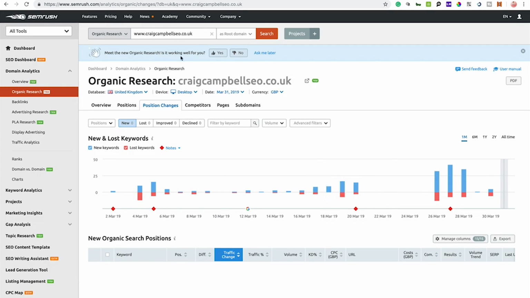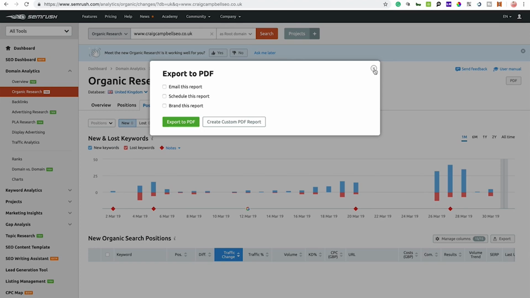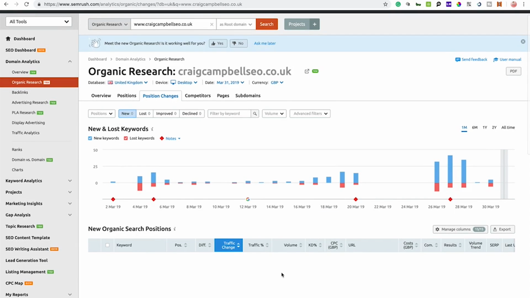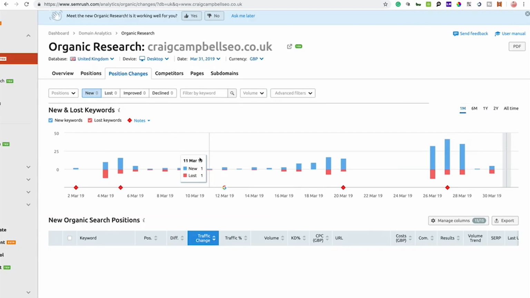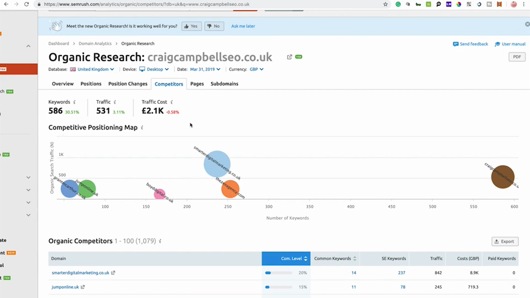I'm not sure why that is, but again, you can manage the columns, you can export the data, and you can also export it as a PDF if you wanted to show people the position changes as a result of your work. Competitors, it shows you your competitors.